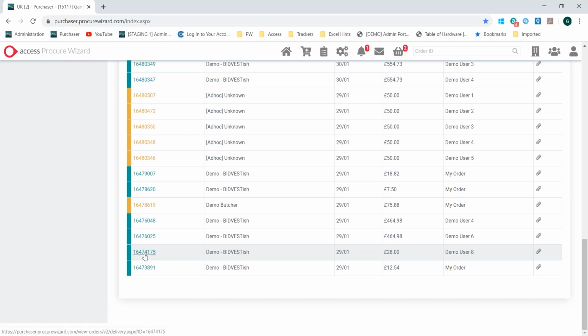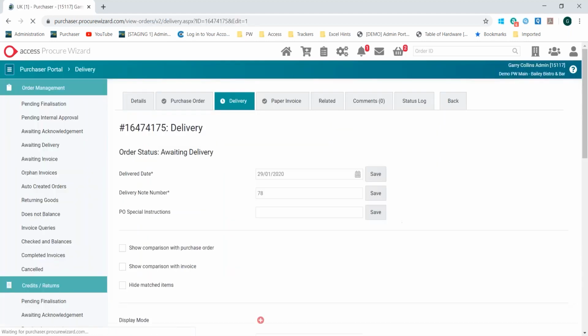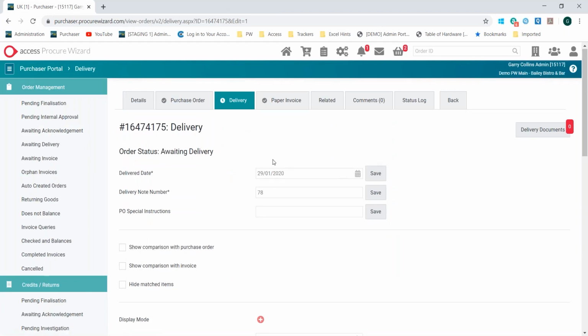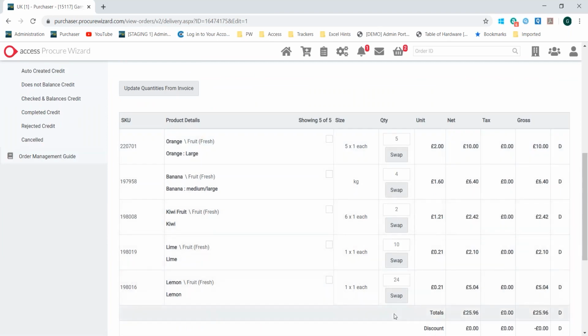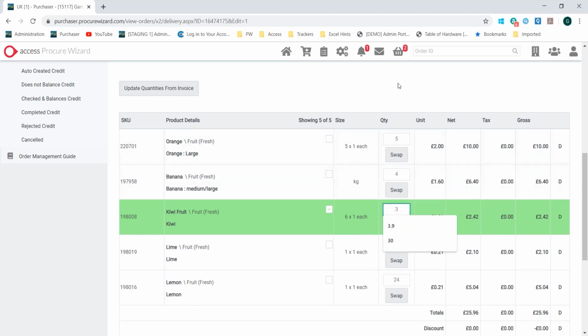Now, if I pick up this order at the bottom here, I'm opening that up and the user then goes straight to the delivery tab. On the delivery tab, it will then list the items that they've actually ordered. So here's the quantity of the goods that I actually ordered. And this is where the user would then confirm what they're actually receiving into the business. So if I go to these kiwis, I'm going to say that I ordered 2 packs of 6, and actually I received 3 of them.